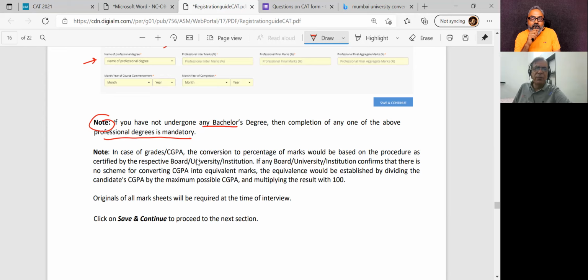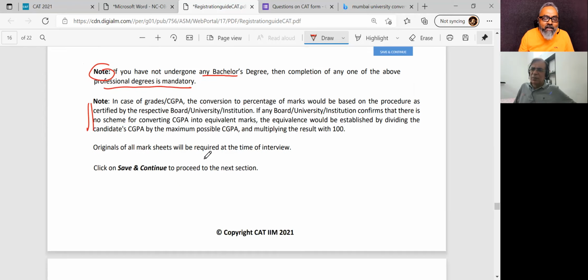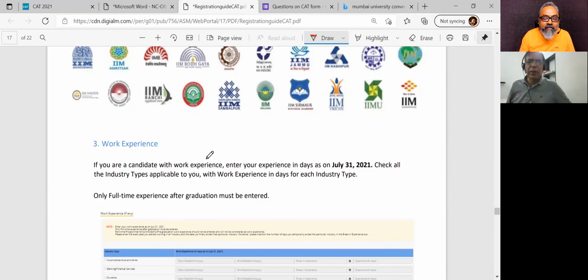So effectively what they're saying is if you don't have a bachelor's degree, no problem, but you should have completed your CA. That means you cannot say CA inter is good enough for me to be a bachelor. No. CA inter is like saying I dropped out of engineering after 2 years. So it is not valid. Either you have a bachelor's degree or alternately a professional course of the 3 or 4 which are mentioned here, you should have completed at least one of them. Only then you are eligible, else you are not eligible. And in case of grade, CGPA, it is the same logic. Whatever your board says, whatever your institute has given, that will be the formula which will work.